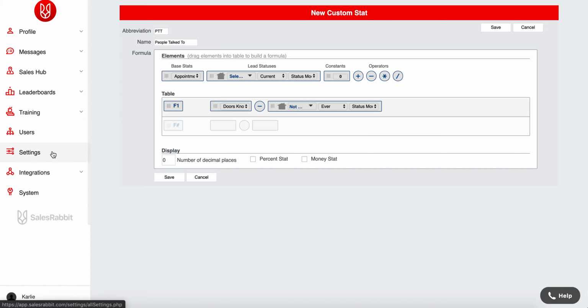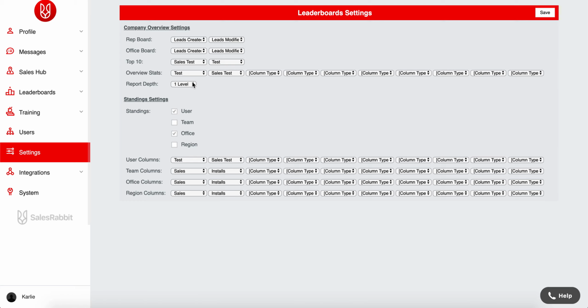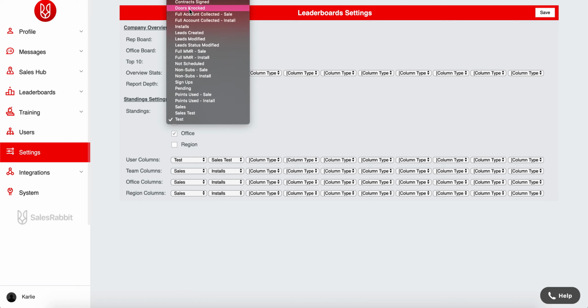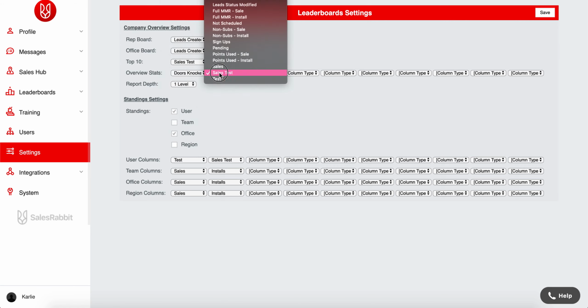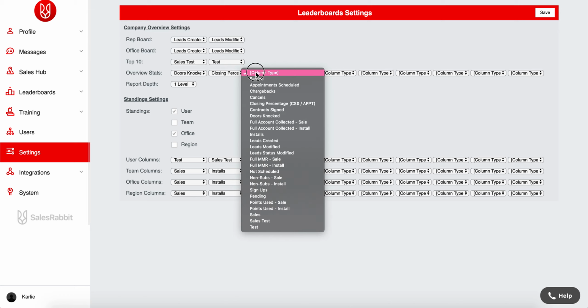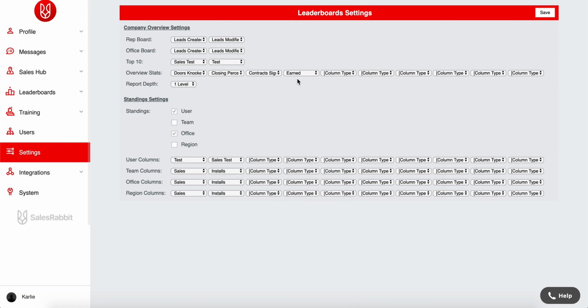So now we're going to go back to our settings and then click on leaderboards. Now in the leaderboards, I had already created some test ones prior to this, so we're going to change this up and we're going to apply doors knocked, closing percentage, total contracts signed, and earned. So that's the order I want to see all of the stats.